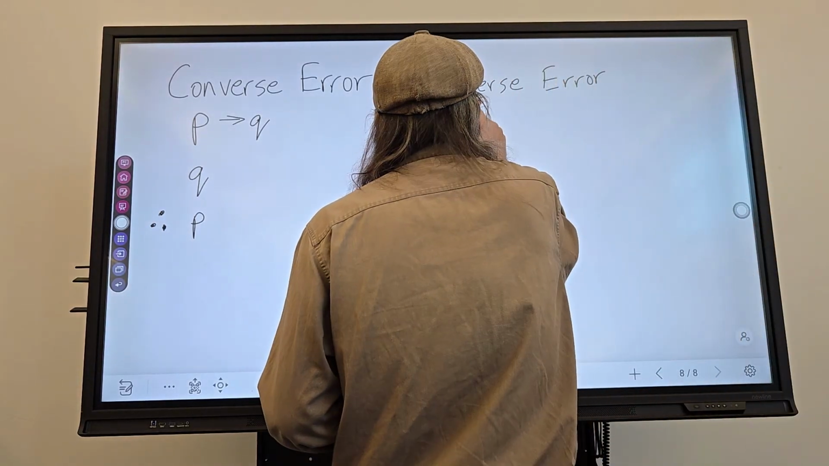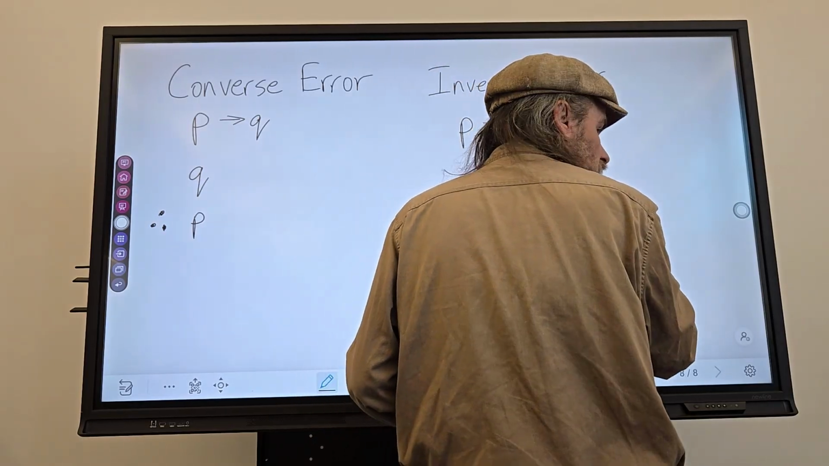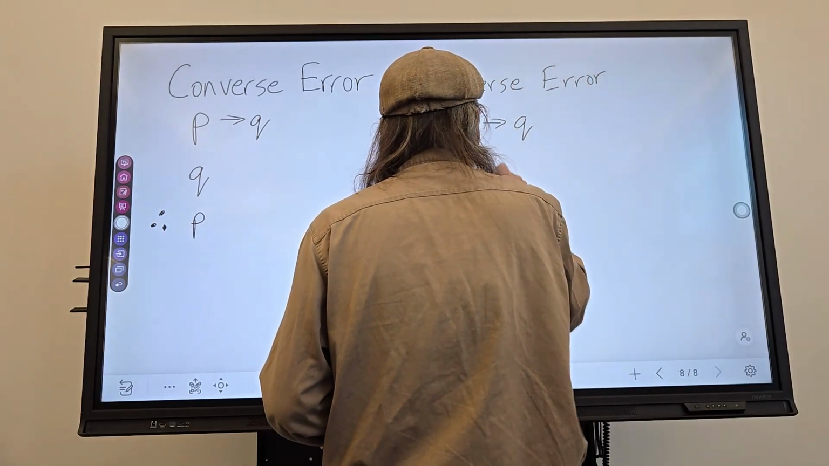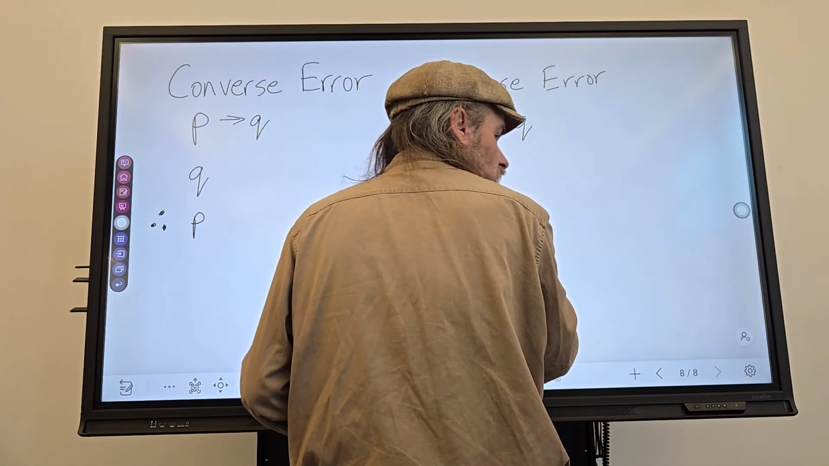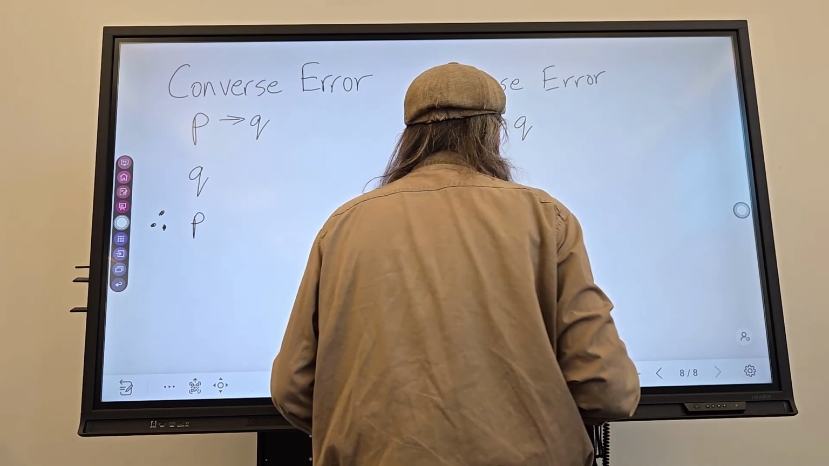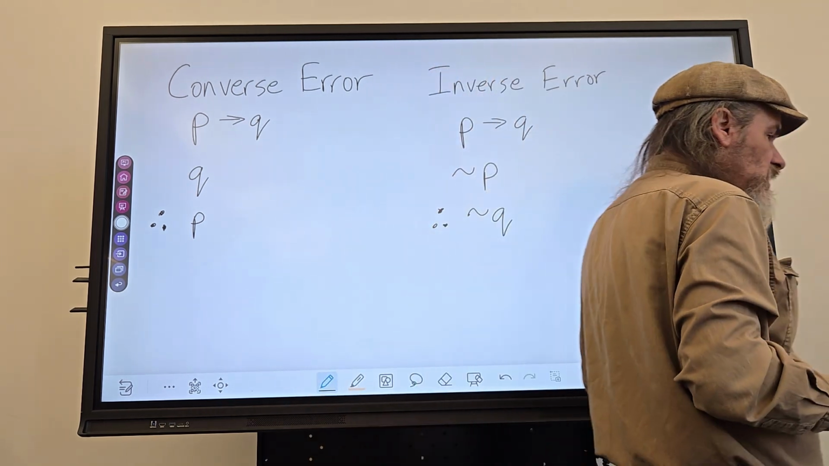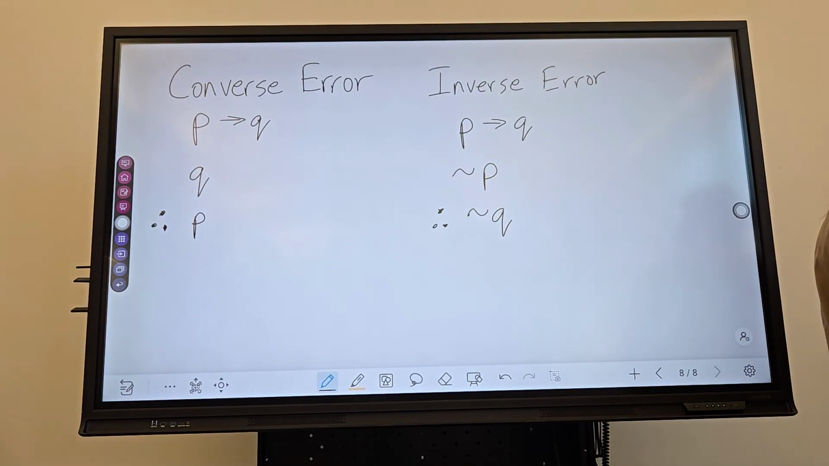If P then Q, not P, therefore not Q. Looks like modus tollens, but it is an invalid argument.